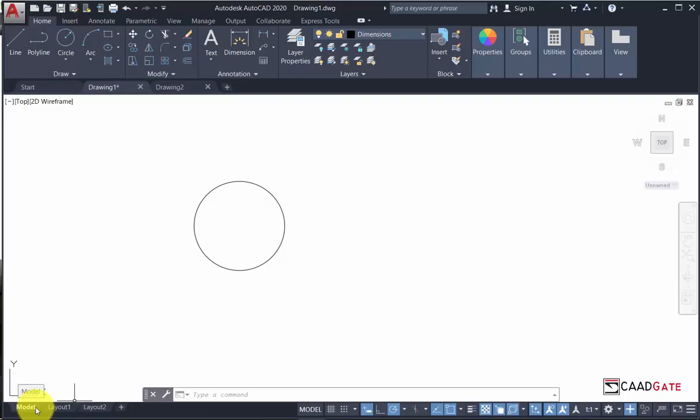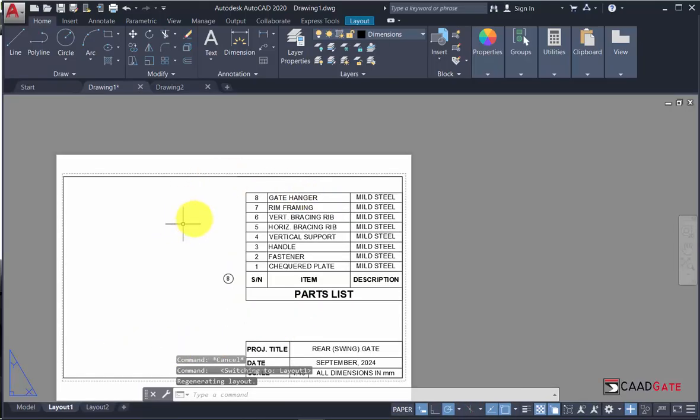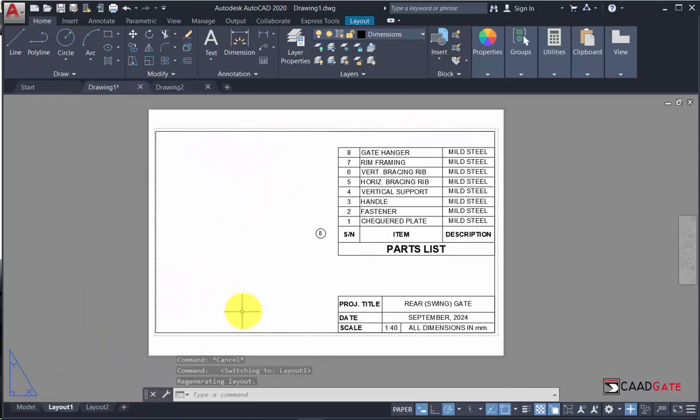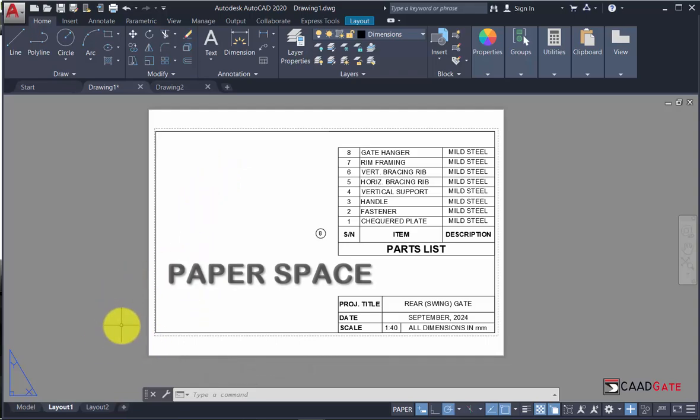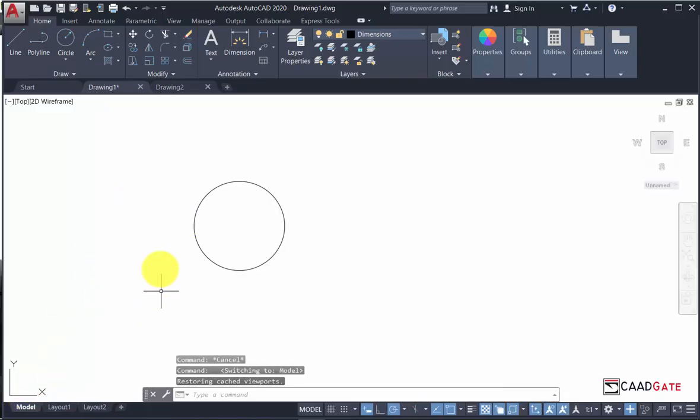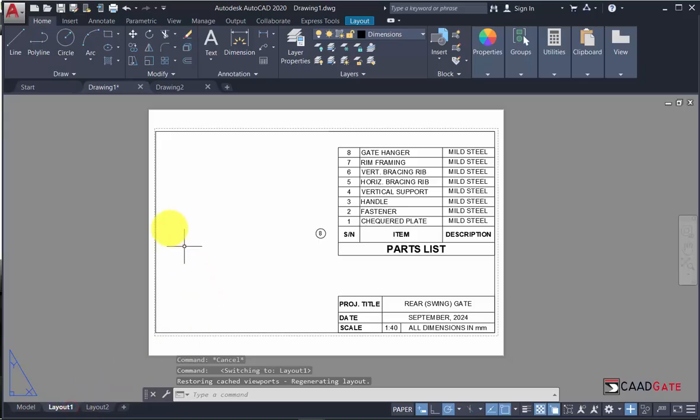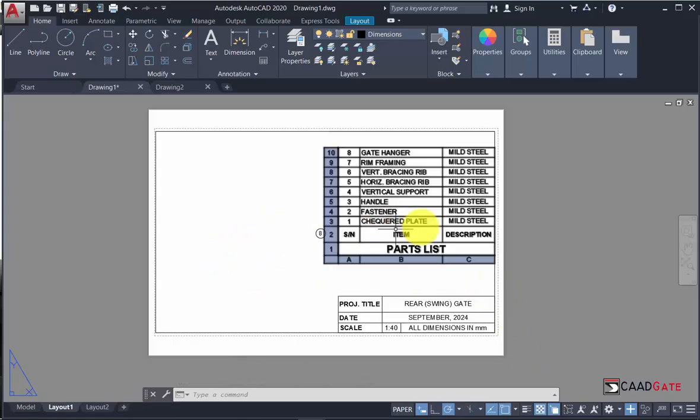Layout is the environment that gives you a virtual paper, like the paper you are going to print your work on. So it's also called paper space, and this other side is called model space. Paper space because it gives you a virtual paper to work with. You can add your title block, you can make whatever modifications you need to appear on the paper when printed.